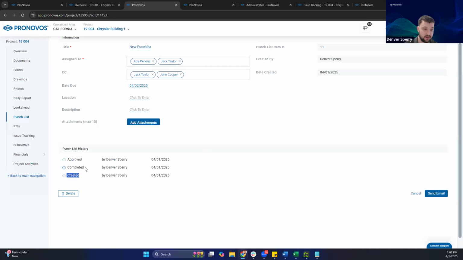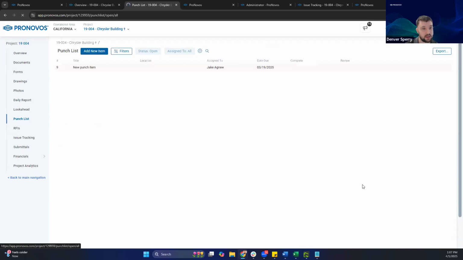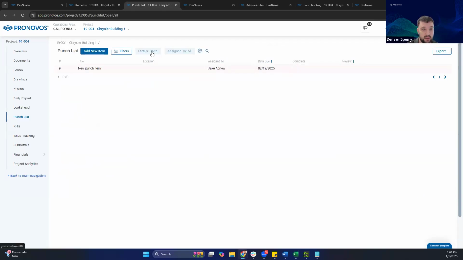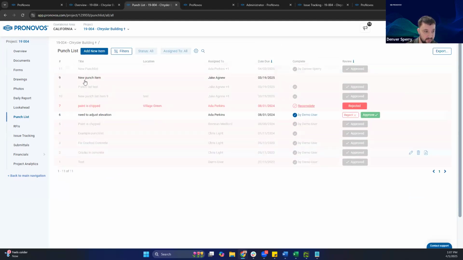And from there, we would see when it's created, when it was completed, and who approved that punch list entry in ProNovos. So this one, we have it all filtered out. So let's go back to all. And then we can see that punch list number 11, it was completed and it was approved. So for this piece of it, I think pretty straightforward. You do have the ability to edit it. You can remove these if given permissions to be able to, and then the PDF option would allow you to download a PDF copy of that punch list.